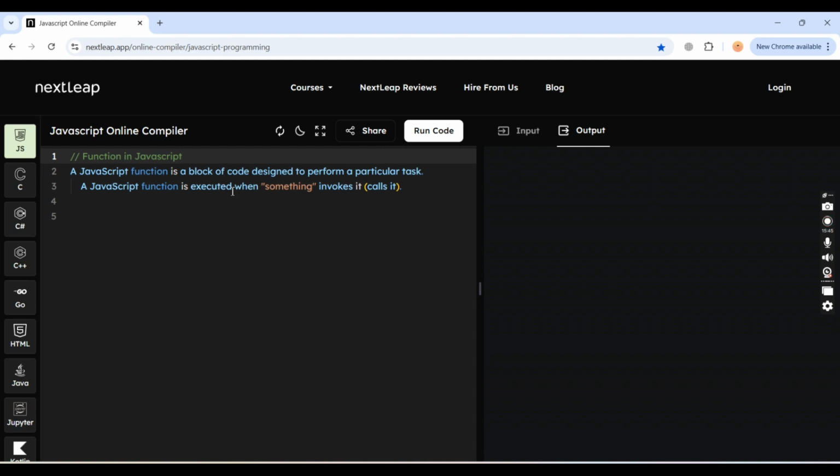A JavaScript function is executed when something invokes it. Remember, if you are designing a function, it will not be called until and unless you trigger or invoke it. For example, on websites we have different types of buttons like submit button, add button, delete button. These kinds of actions require something to happen when they are clicked. So what actually happens on the click of those buttons? A function is called at the back that performs the concerned operation on that button.